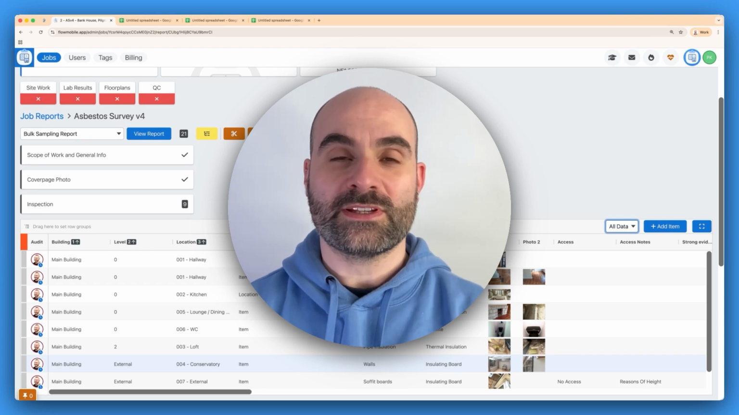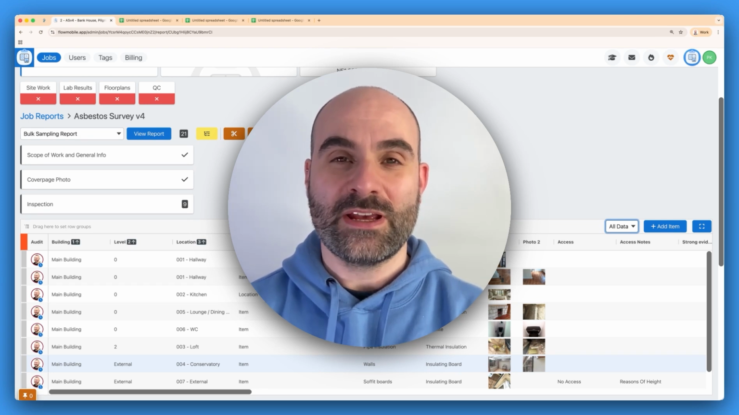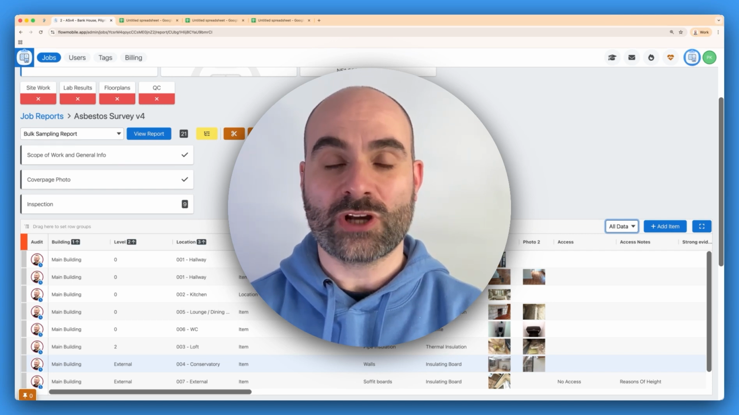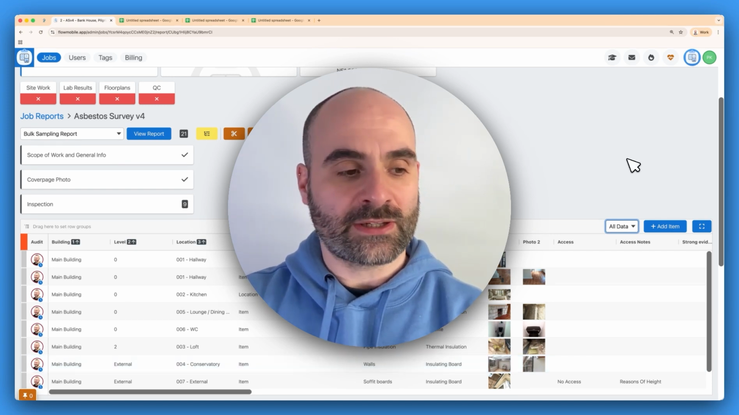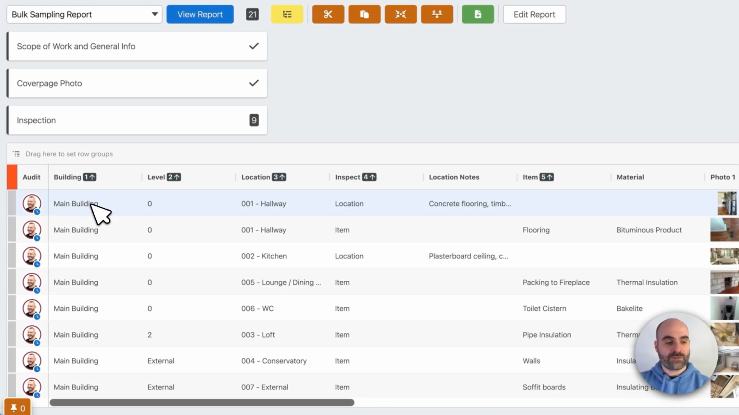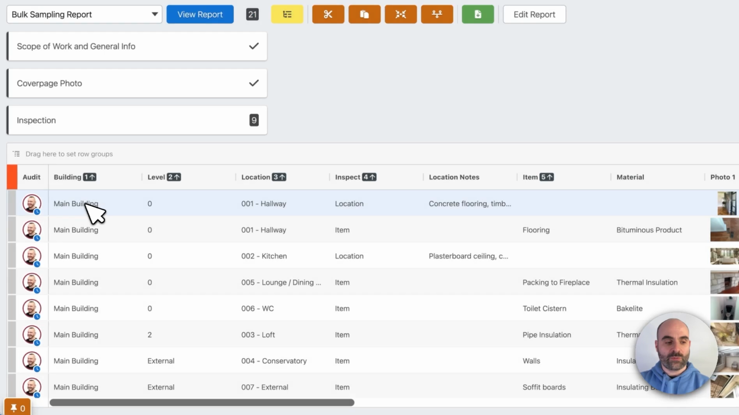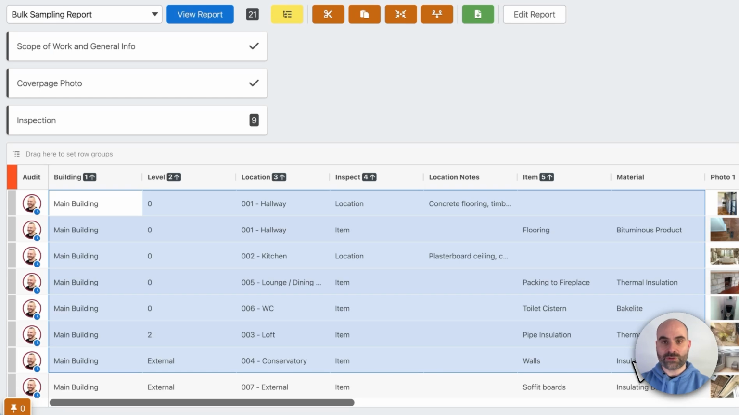You can copy specific bits of information from any table by drag selecting the columns and rows you want to copy. So let's have a look and I'll show you what I mean. Here, if we want to copy everything from building all the way through to material, we can press and hold the left mouse button and then drag down to whichever row we want to copy.